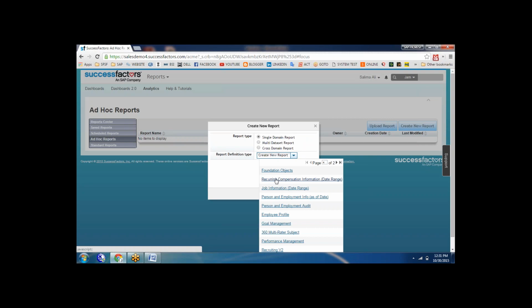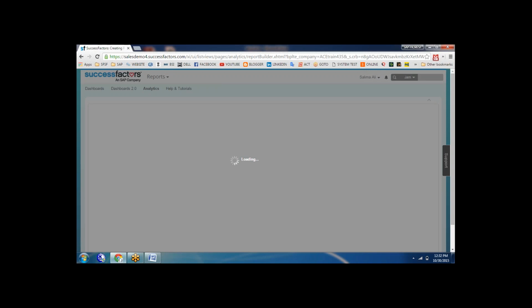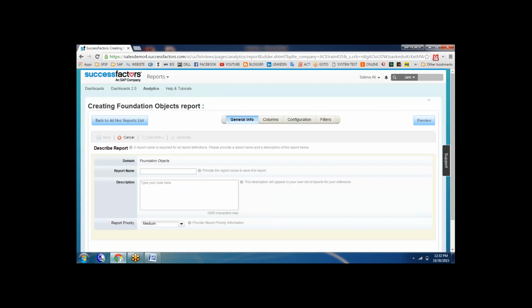When you select a report definition type, what happens? It is going to indicate the high level of data for the particular definition type you are going to select. So once you select, go and click on create here. Once you select here, you can see something like general information, columns, configuration, and filters.